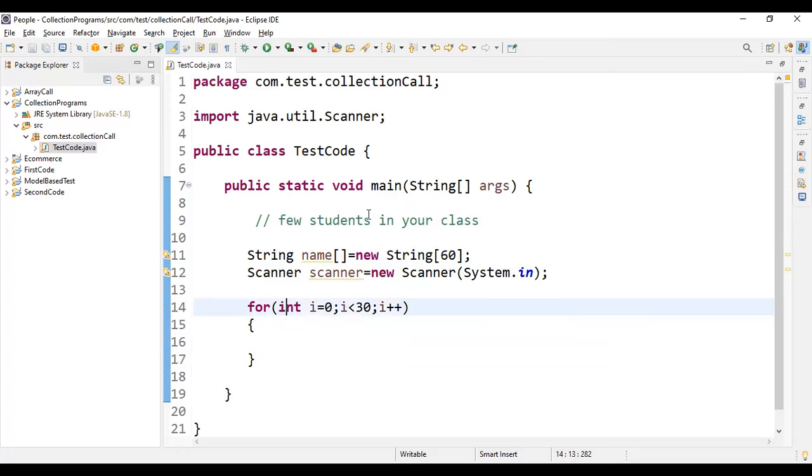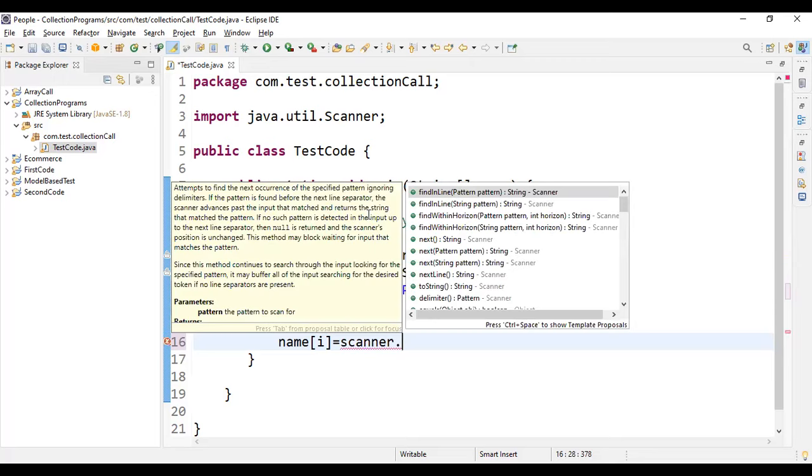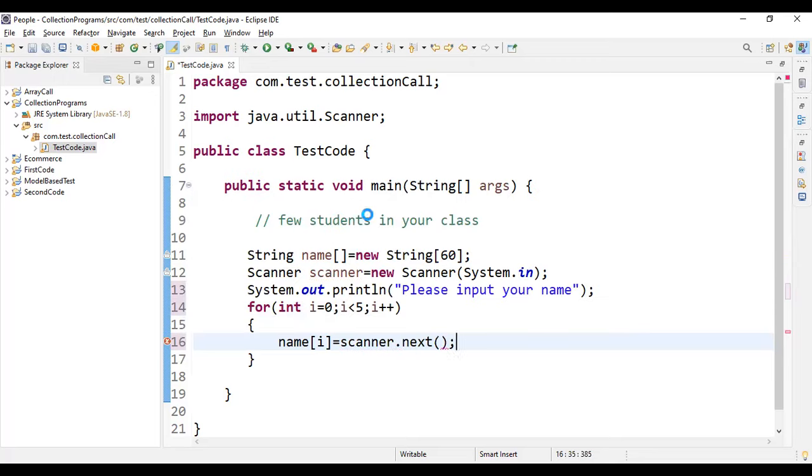Now instead of 30, let me go with some smaller size like 5. Let me go with the input and give a message with sys out: please input your name. All right, so we'll have name of i equals to scanner.next. Looks fine. Now the array is already declared, and size 60 is already allocated. Now we are going to use only 5 names.